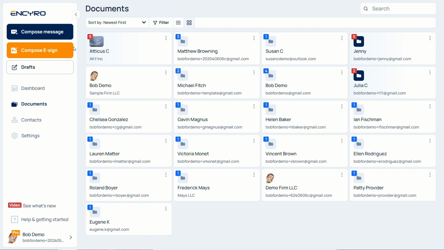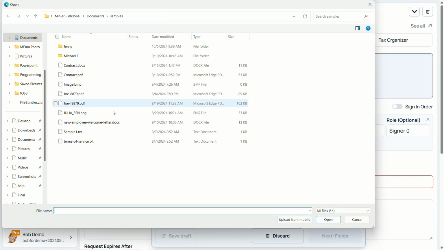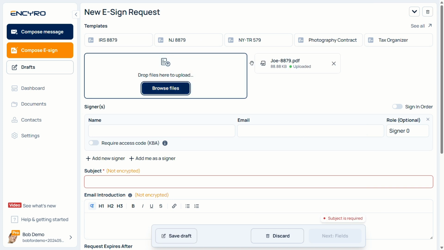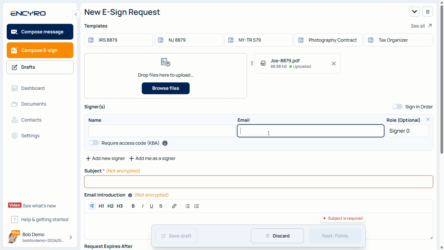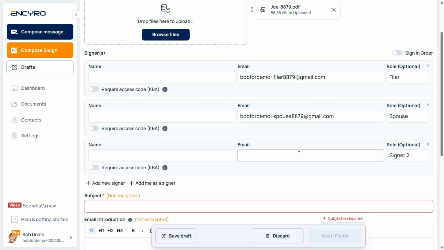Log into your Insiro account and click on Compose e-Sign. Click Browse Files. In the File dialog, select the Form 8879 that you wish to get signed. Add signers. Fill in the email address and optionally the role and name for each signer.